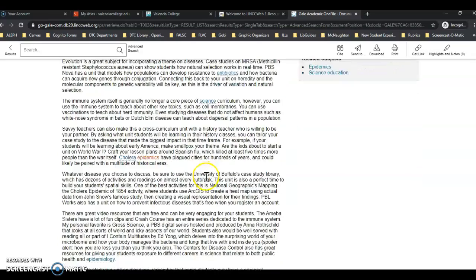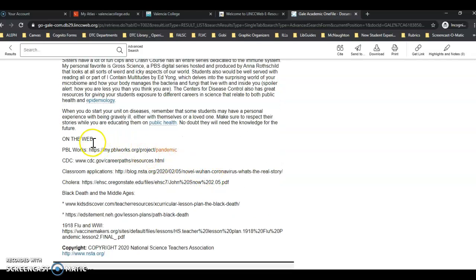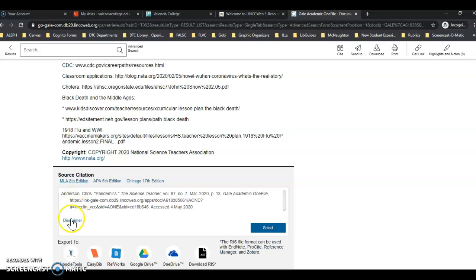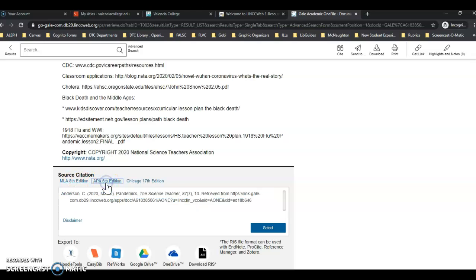Let's say, for example, we're reading this and we decide this is an article that we want. It's giving you additional links here that you can refer to from the CDC, from PBL, information about the Black Death in the Middle Ages. But at the bottom of that article, you've got your citation. So if you copy and paste that, it's your citation. This is currently the MLA 8th edition, but you've also got the APA style, which you see how it changes, as well as the Chicago style.